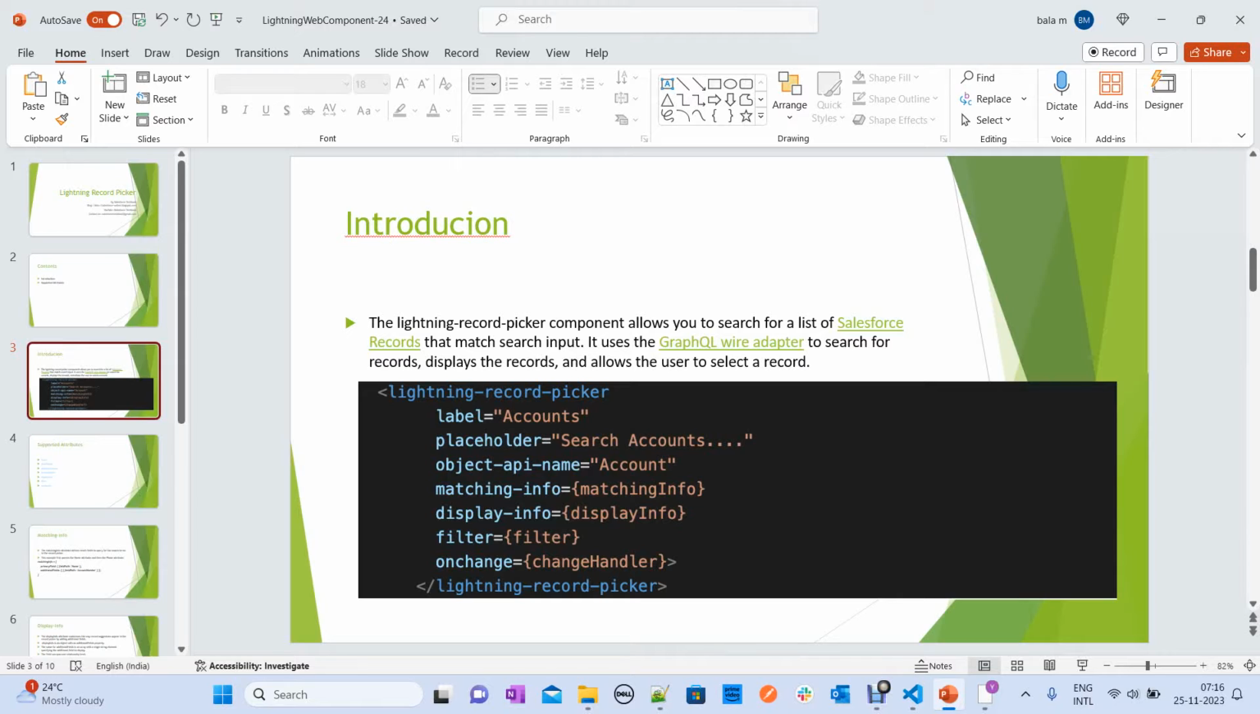If you want to display info under the searched records, yes, you can display. And if you want to filter the records, you have the possibility to add the filters. All these kinds of functionalities are available with Lightning Record Picker. You don't need to write custom logic for preparing the custom lookup now. You have Lightning Record Picker from Salesforce.